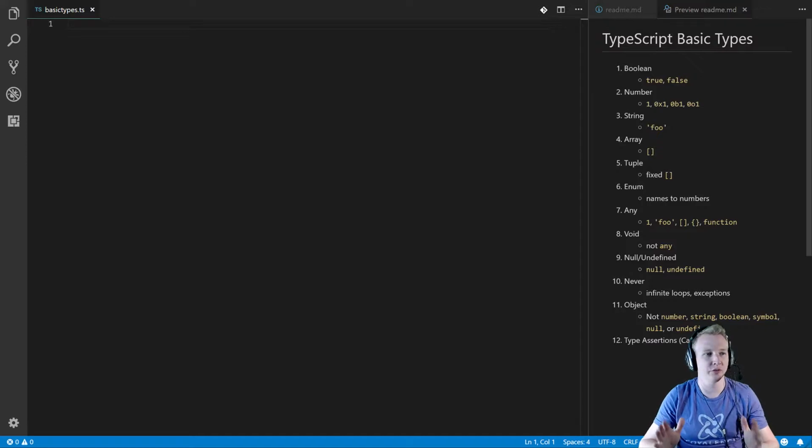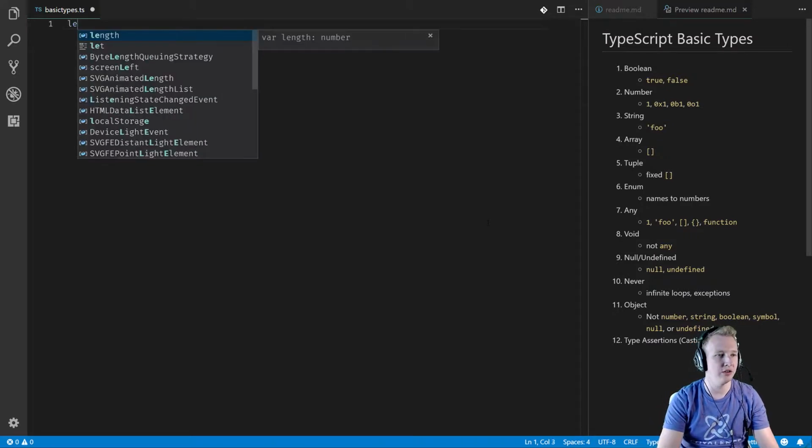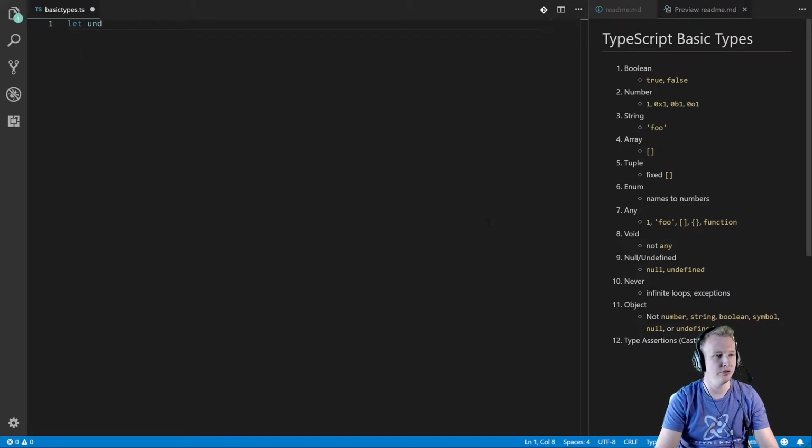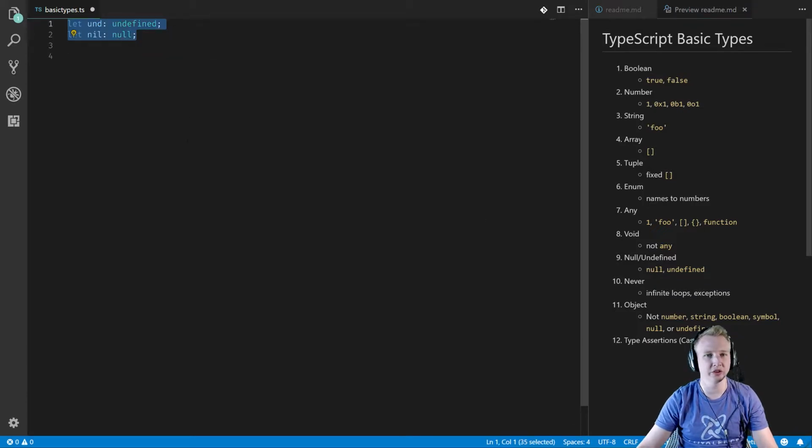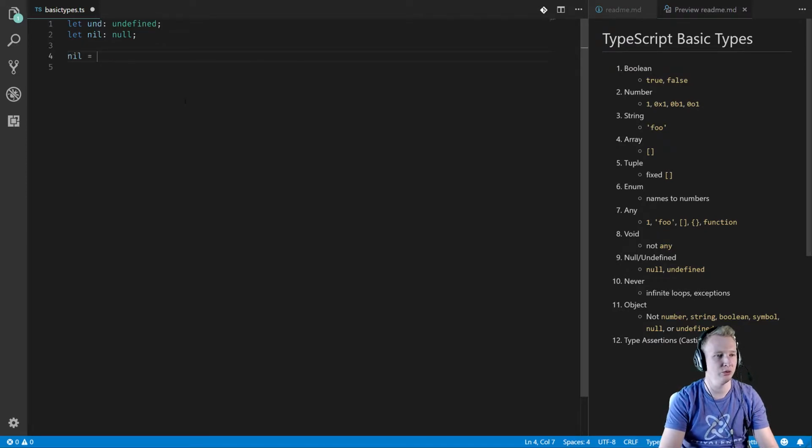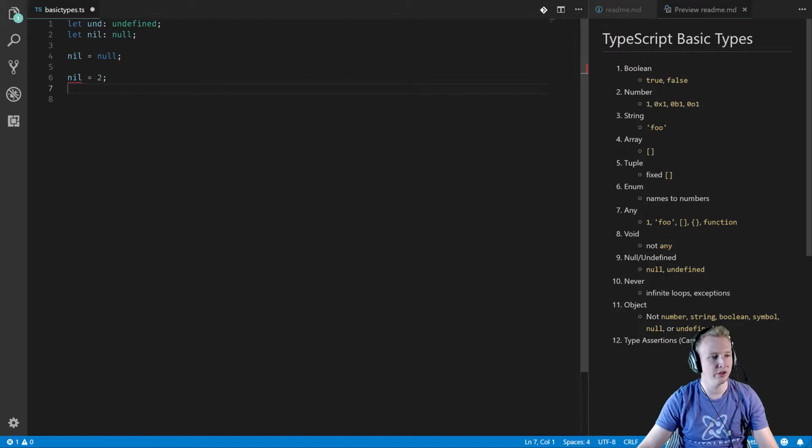TypeScript gets around this by having a type for undefined and a type for null. So I can define something as undefined, and I can also type something as null. This is pretty useless as I can't assign this stuff to anything. I mean, I can say nil equals null, but I can't say nil equals 2 or anything like that because it can't be assigned to type null.